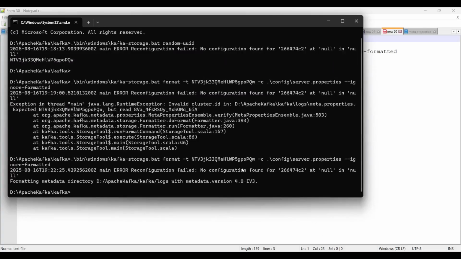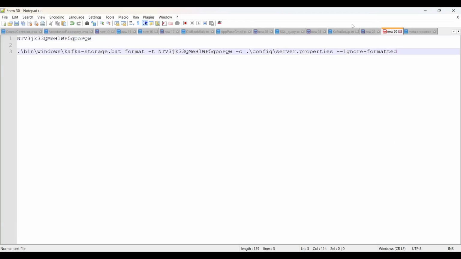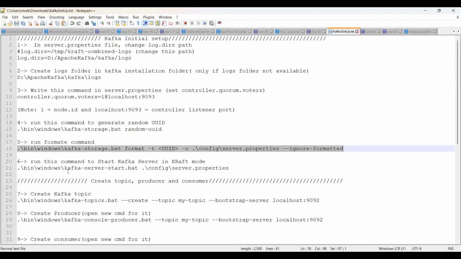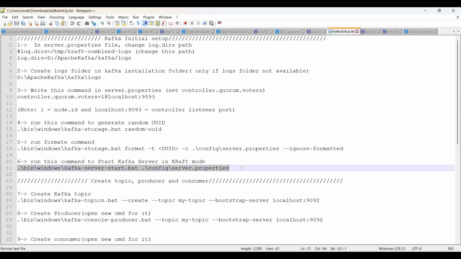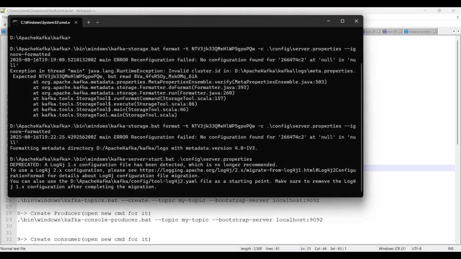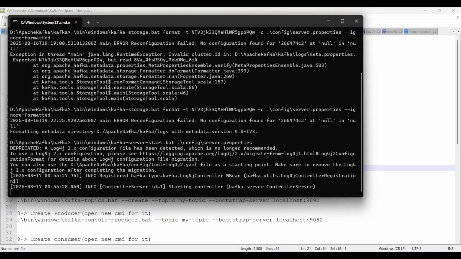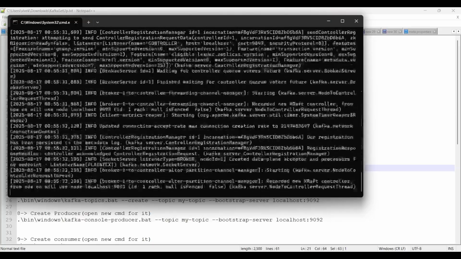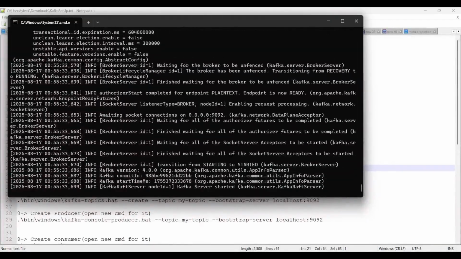Hi guys, in the last video I ran the command for formatting the directory, and now let's run the next command to start the Kafka server. This is the command which is used to start the Kafka server. Let's copy this command and paste it here, press enter. Yes, our Kafka server started successfully.